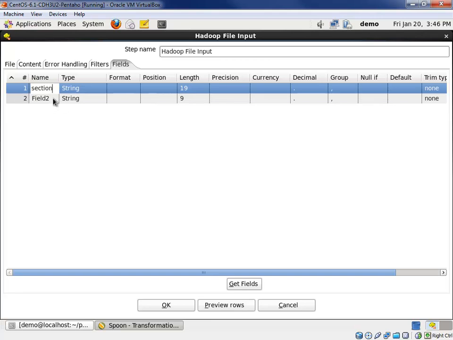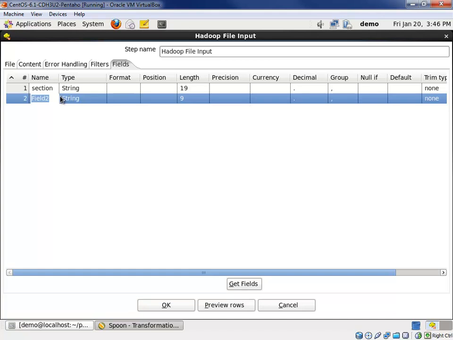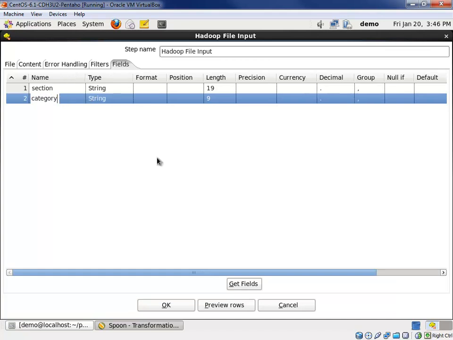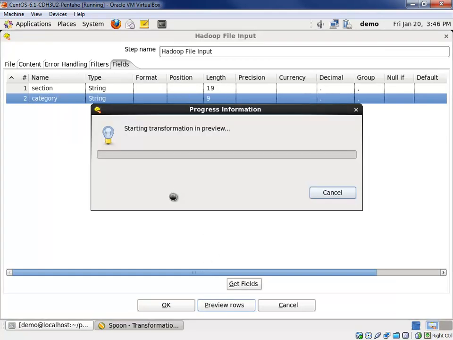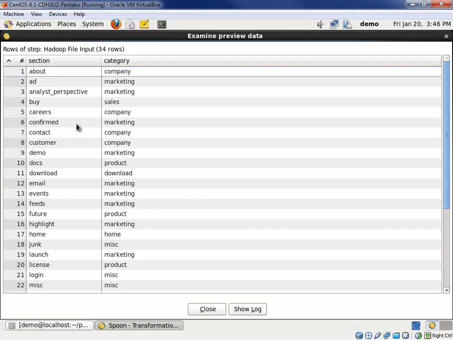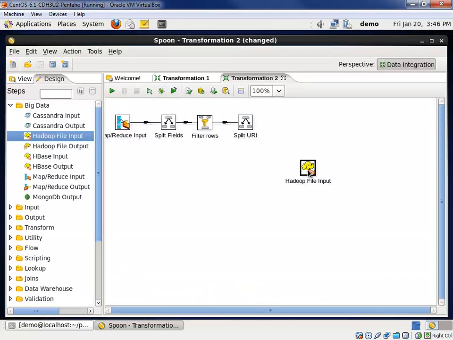And the second field, actually the first field is the section, the second field is the category. Let's validate that. We can do a preview rows. Again, we're hitting HDFS, pulling the data back, and indeed, the first column looks like section columns, the second one looks like category columns. So with this file input step, we now can basically cache that lookup table. There's only about 35 records or so into memory. So this will be cached in each of the map tasks.